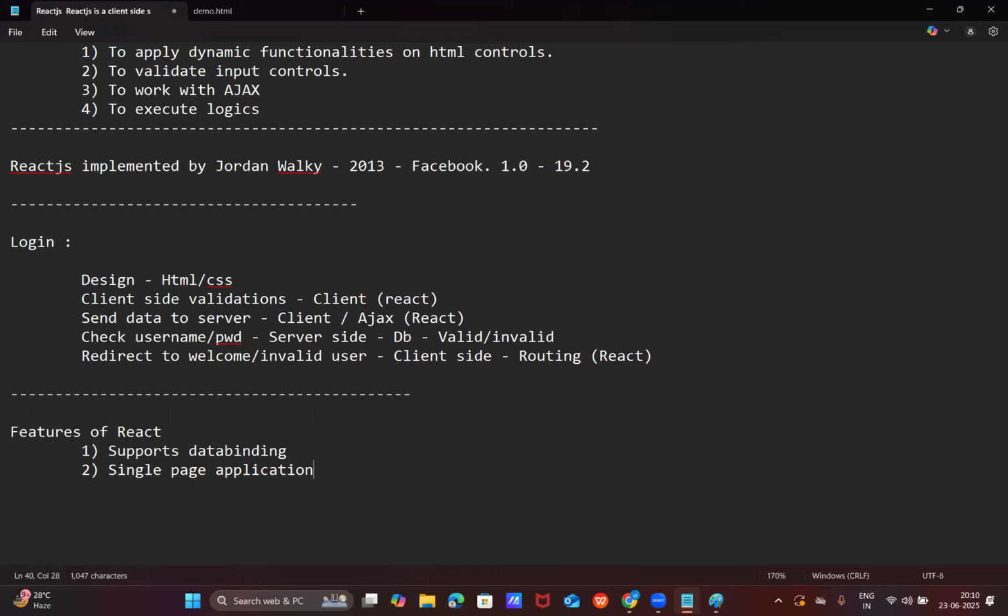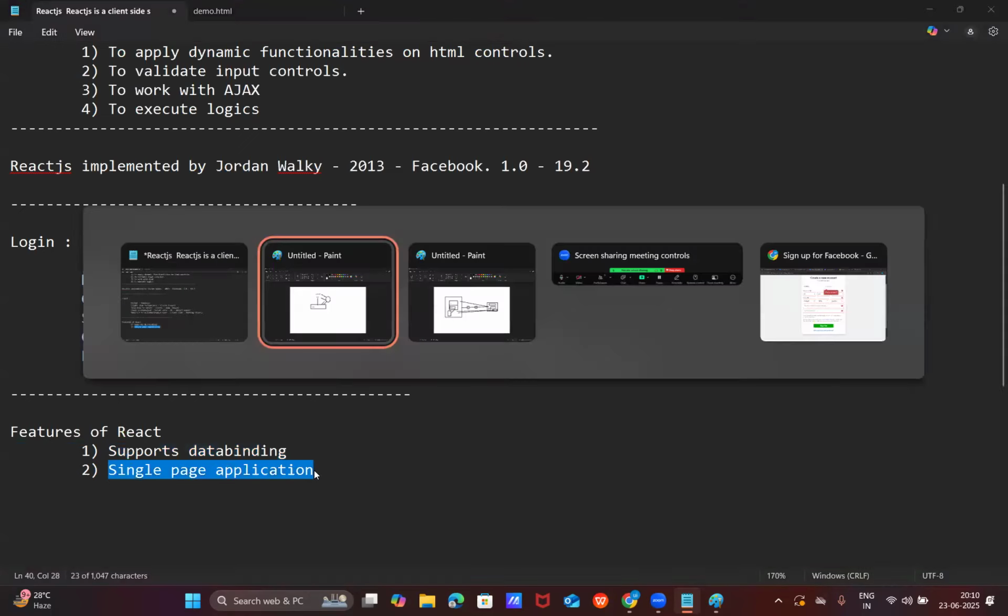See, why are React and Angular popular? Because of these two points, data binding and single page applications. These are the main points we have here. What is single page application? For this data binding, we will spend around 3 to 4 days, and for single page application, I will take around 7 days to cover it. Just an overview, I will tell you.